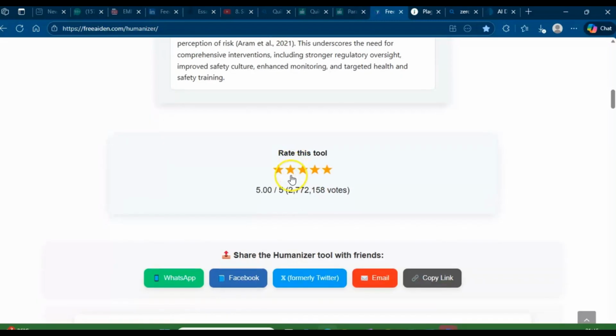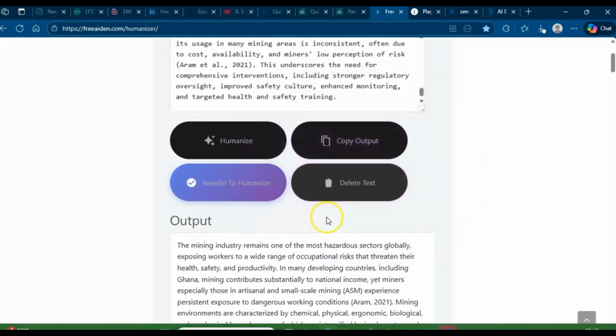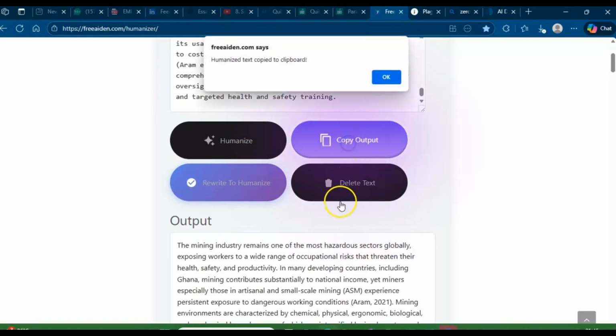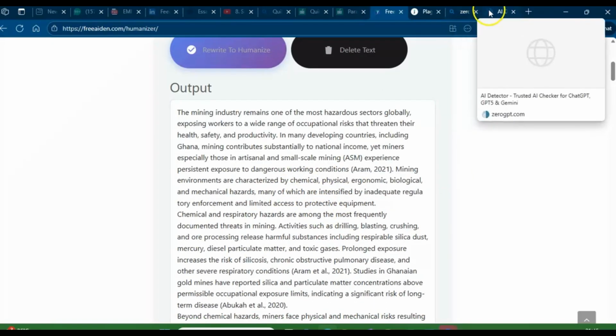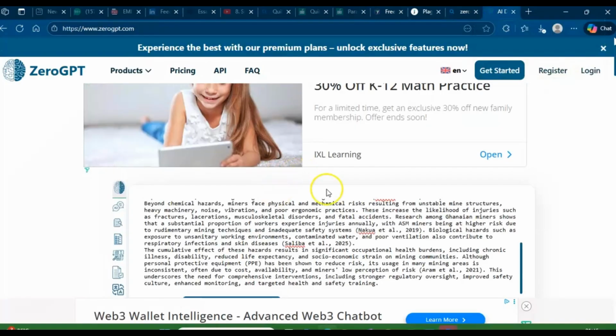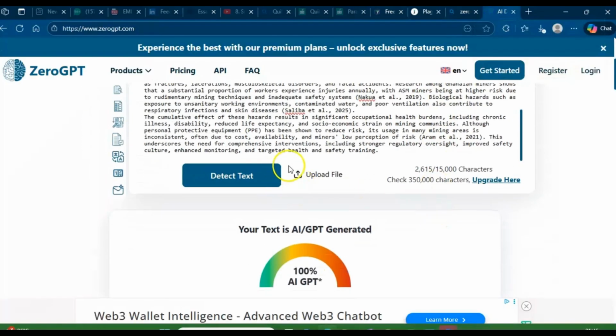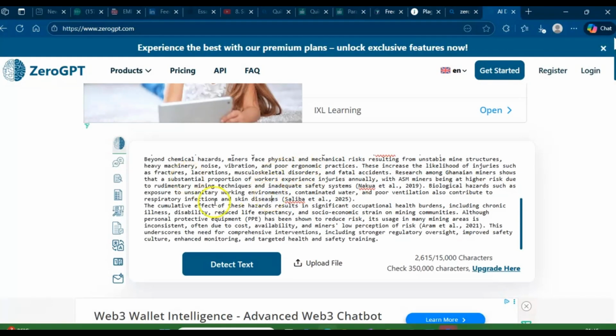So now our text has been humanized. Let's copy the output. So now we've copied our output. Let's go and run the AI detector again and see. We are done with this.